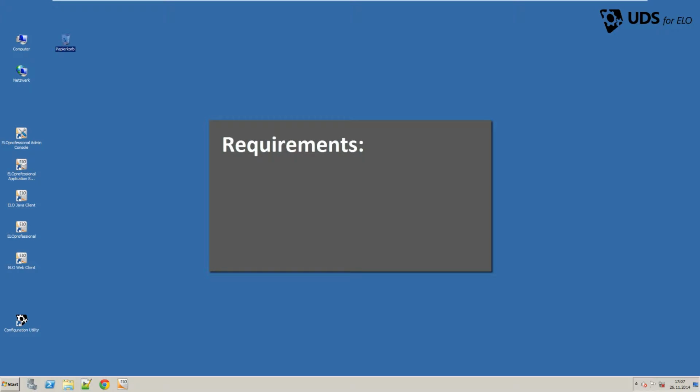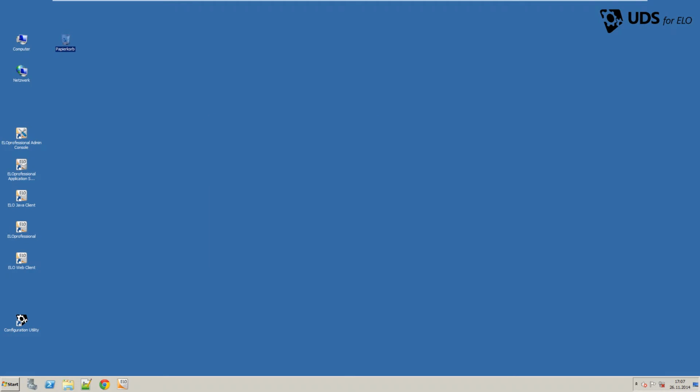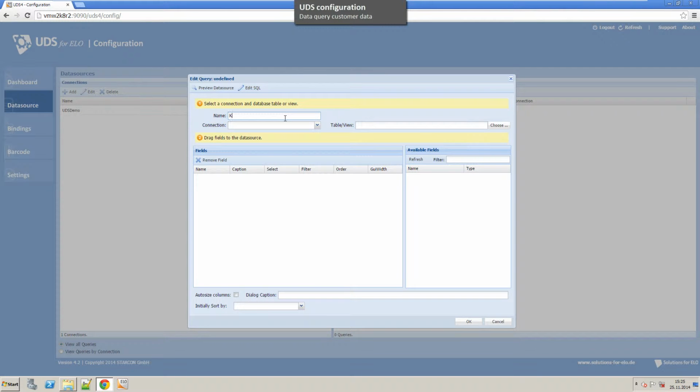Some requirements have to be met using the workflow plugin. We need a base configuration of UDS, existing example documents, a certain ELO mask, the ELO workflow plugin is installed and configured, and a special workflow form has been created in the ELO client. Let's start the configuration on the tab Data Source, where we create a new query for the customer data.